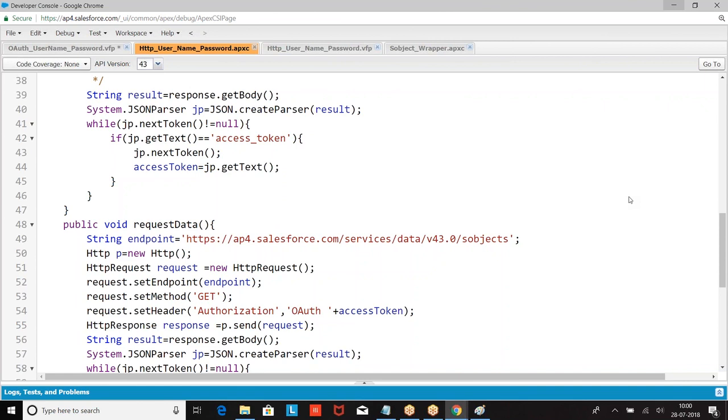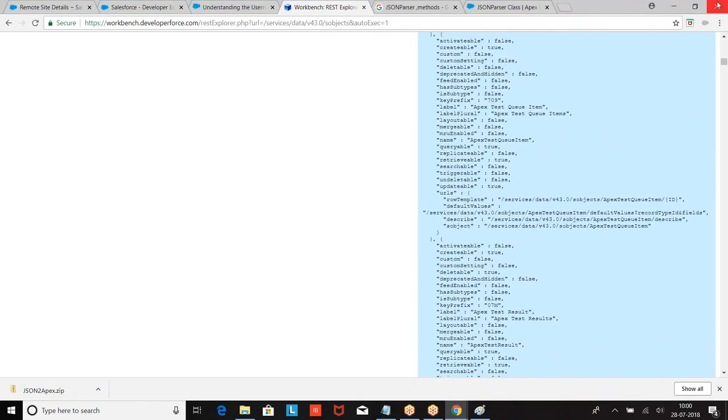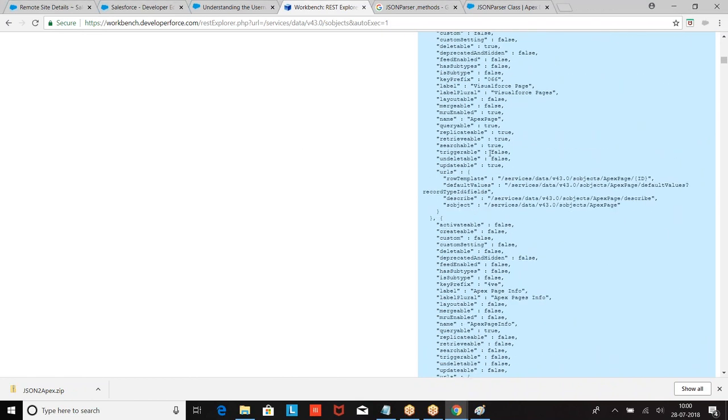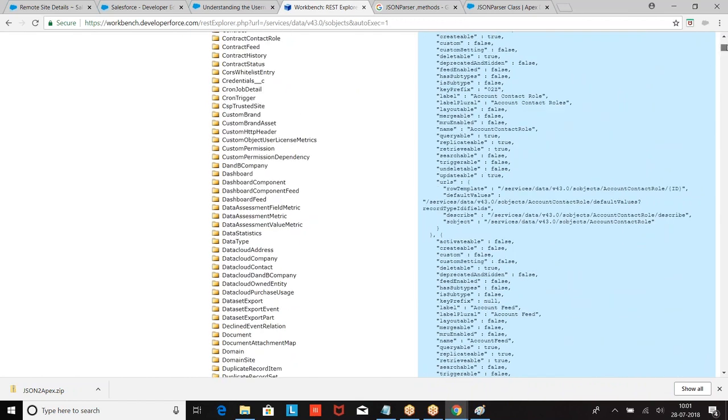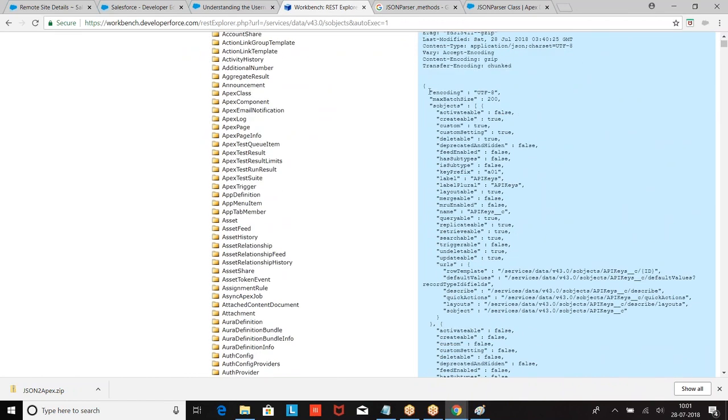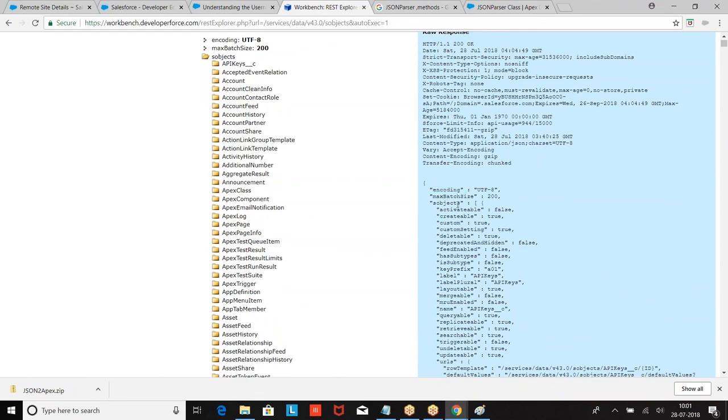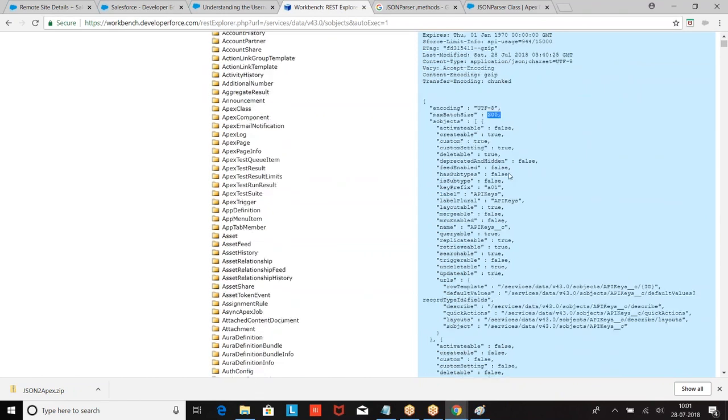Second, you will not convert wrapper to JSON or JSON to wrapper. JSON data has to be deserialized, or XML data has to be deserialized. That JSON will have a number of elements. Now in the JSON I received here, it is not a wrapper class that I received. What is the data I received? I got different elements here. This is JSON data in which multiple elements are there. Let's say we got here encoding UTF-8, max batch size 200, like this data.